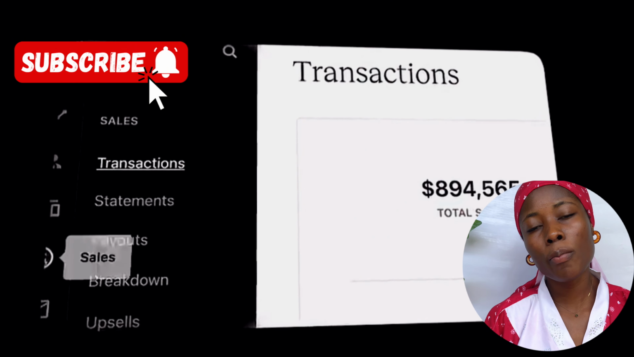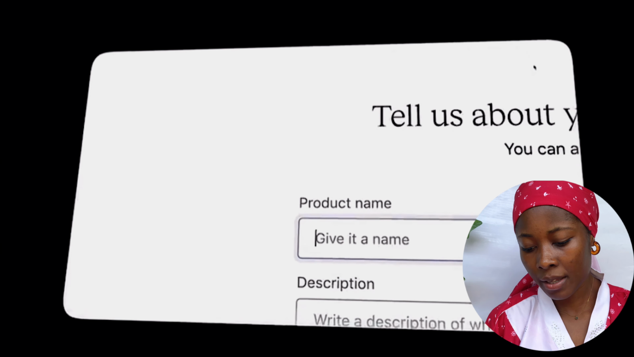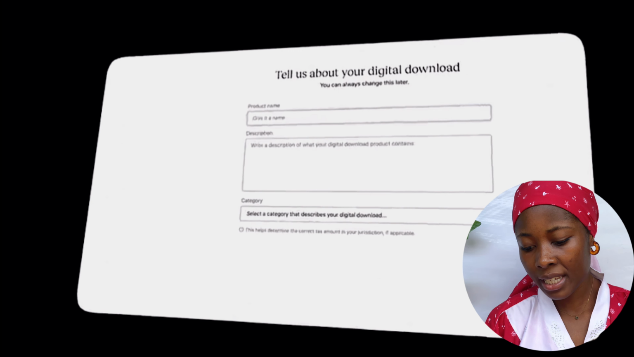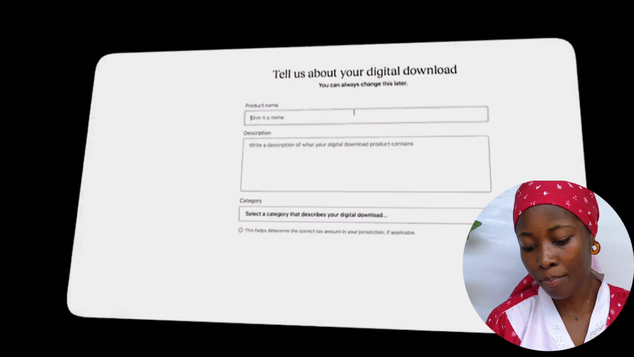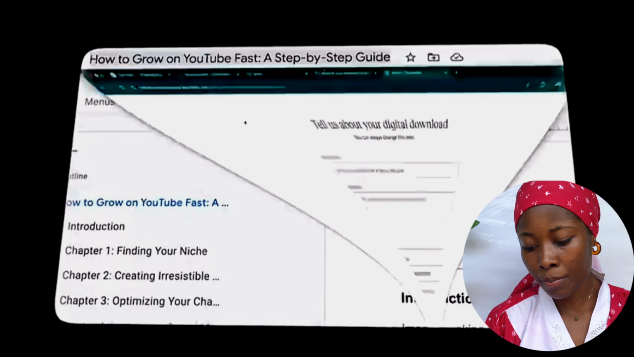Teachable. You know I mentioned Teachable in the third step of today's video. So you want to go back to Teachable, scroll down to digital downloads and click on Create. Then name your product by copying the title from the PDF document and pasting it. Use a description for the product, which can also be generated by ChatGPT if you want.